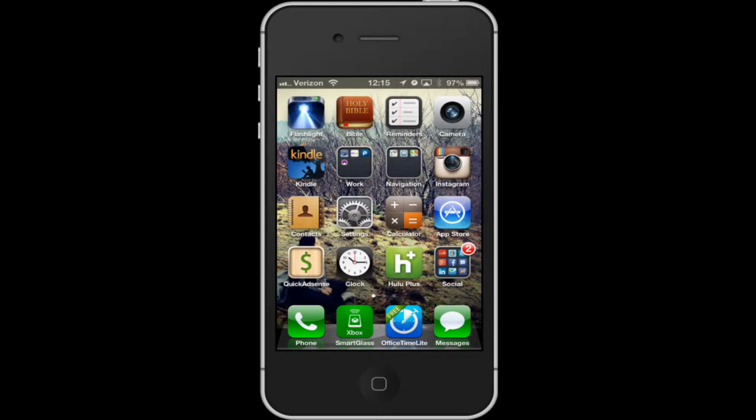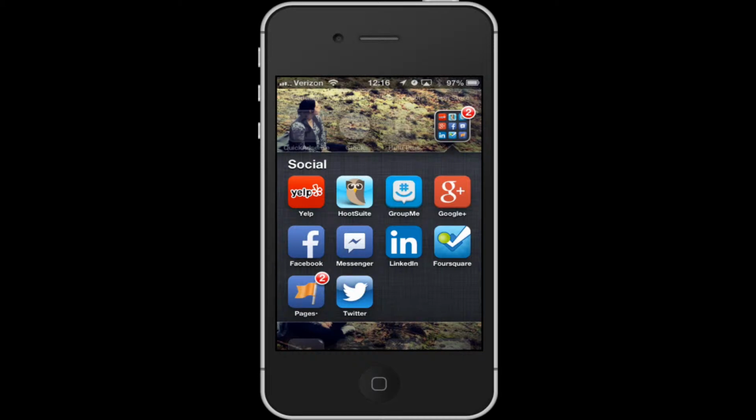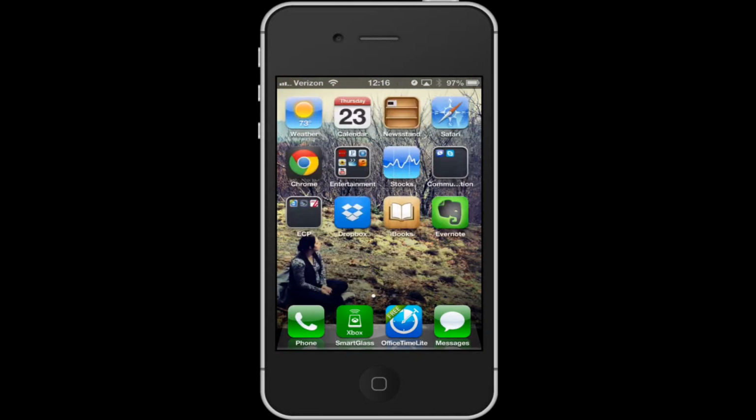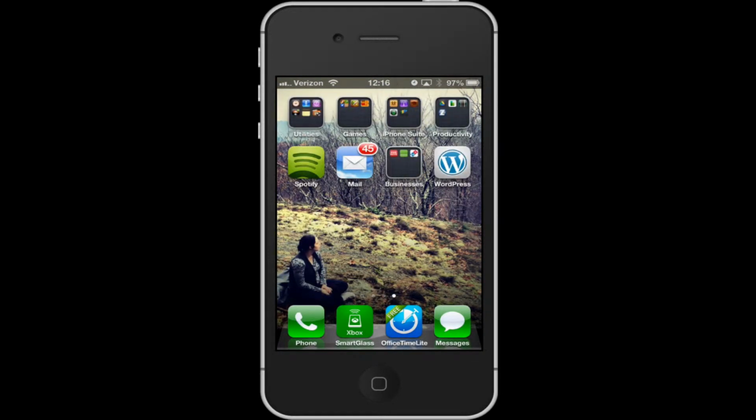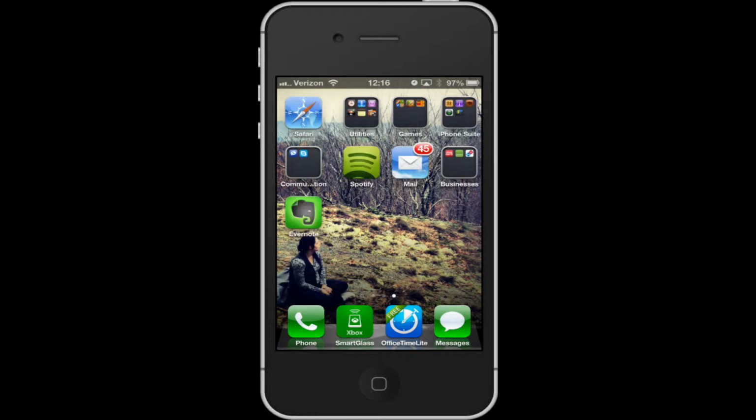Also, there are these little red badges. I have a 2 on my Facebook Pages manager, so that tells me that I have 2 notifications that I haven't checked in there. I have 45 emails that haven't been read. I actually have thousands of emails that haven't been read, but I've tweaked this so that it only shows me the ones that are important. I'll show you how that works.